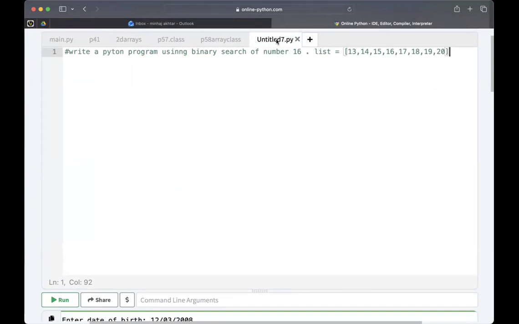Okay, Saharsa, read the objective. Write a Python program using binary search of number 16. Okay, and you have a list. Pranli, can you read the list? 13, 14, 15, 16, 17, 18, 19, and 20. Okay, so that is 8 values. I want even numbers, guys. That makes sense. Now the point is, binary search.